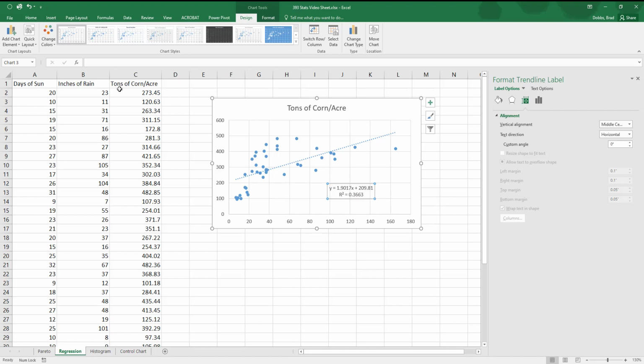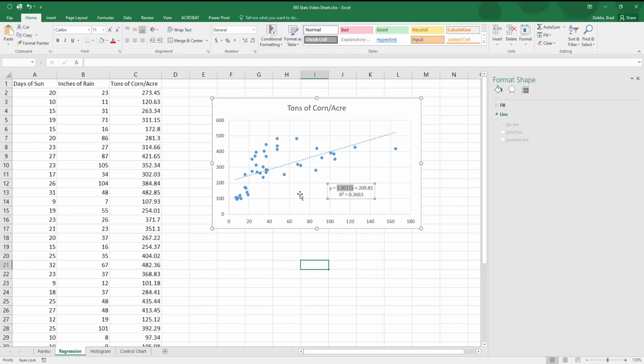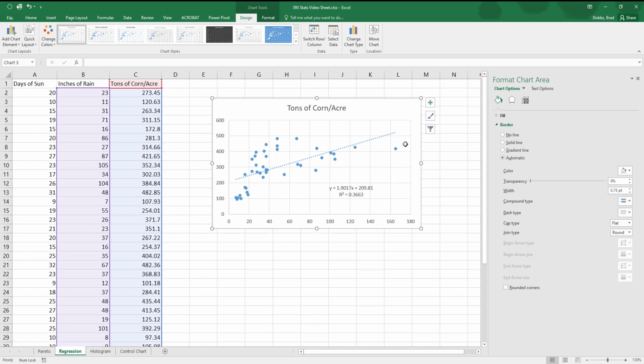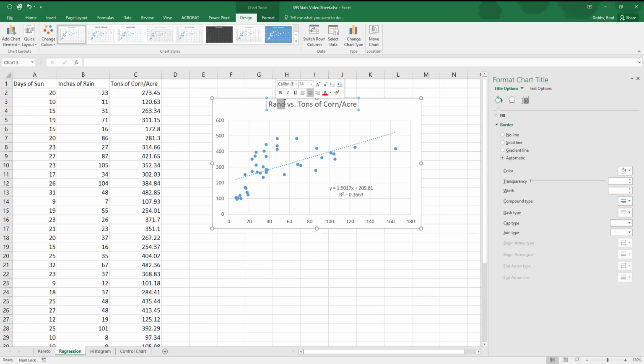And then this tells us that for each day of sun, we get 1.9 additional tons of corn. That's what that means. We start with 200 tons of corn just for being there, and then for each additional day of sun, we have 1.9. Or excuse me, that's inches of rain. I'm going to change this so I know this. So we have rain versus tons of corn. Try that again. Rain versus tons of corn. For each inch of rain, we get an additional 1.9 tons.